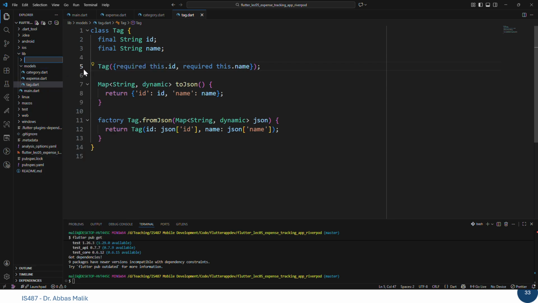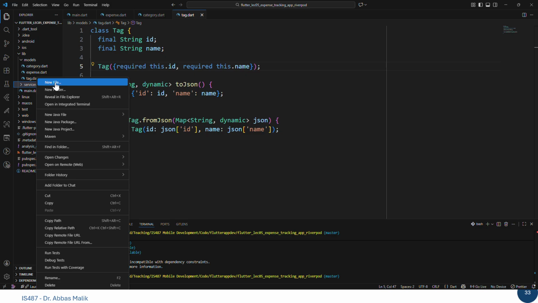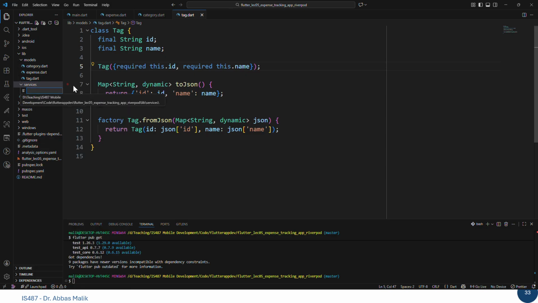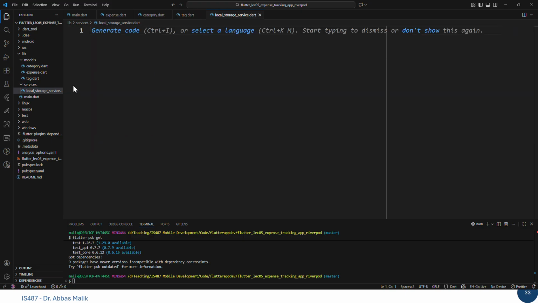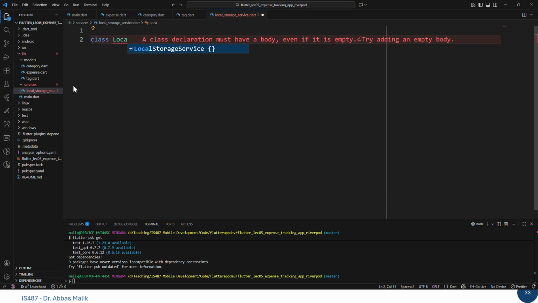So we are again creating a new folder, we call it services. Right now it will be only one service, but we are just separating different types of code from the others. So here we have a local_storage_service.dart file. We are creating that new local storage service dart file inside our services folder. And here we want to create a class, and that will be our LocalStorageService.